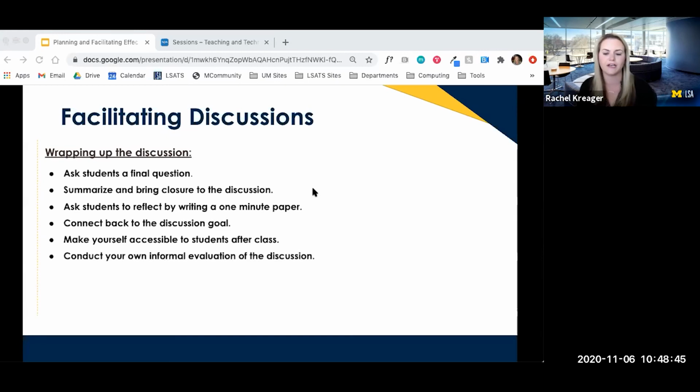And then finally, conduct your own informal evaluation of the discussion. How do you feel the discussion went? Did you achieve your learning goal? Did the students discuss the topics that you wanted them to? Did the discussion go off the rails? Did you have to really pull them back, and why? Maybe what went wrong in the discussion?